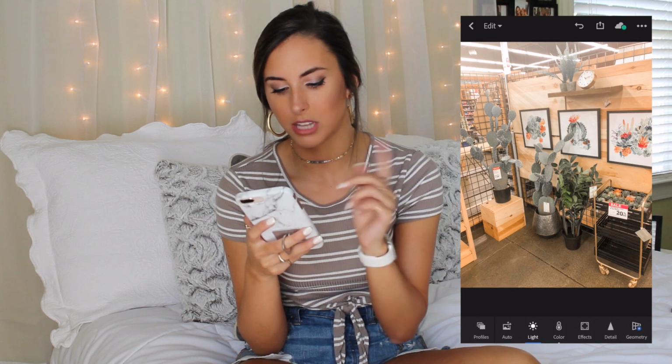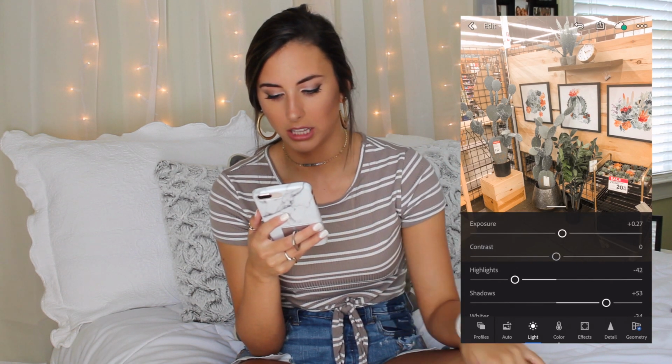But basically, the way I got this preset, first thing, I go into light. You can see here for the exposure, I have it on 0.27. Around 0.25 is going to be good for the exposure. And then I don't up the contrast at all. I don't really like pictures that are super contrasted.